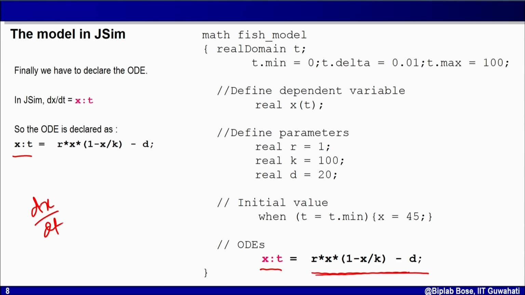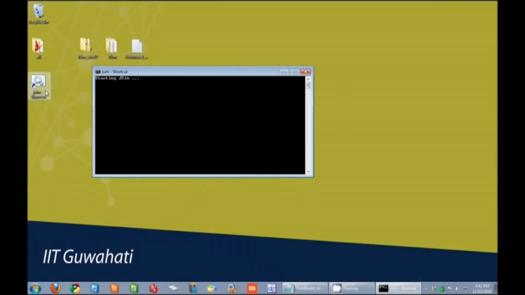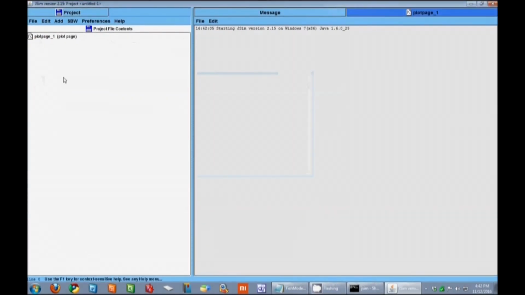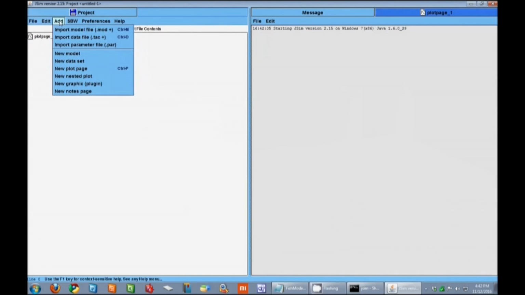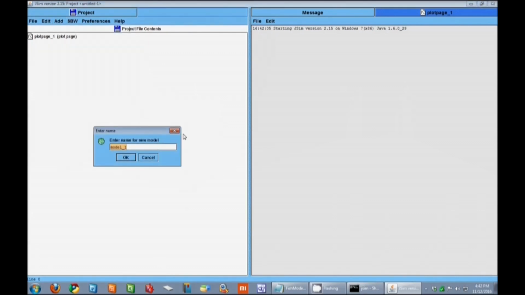Once you have written it, compile it and run it. Let's see how I have done it in a video. So start by double clicking the JSim shortcut. We have to create a new project. Once you have opened it, a new project has opened. I have to add the model. So that means I have to go to the add tool and add a new model. Put a good name. For example, here it is a fish model, so I put fish underscore model 1.